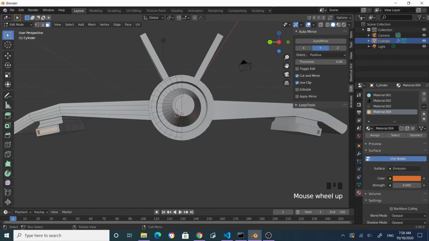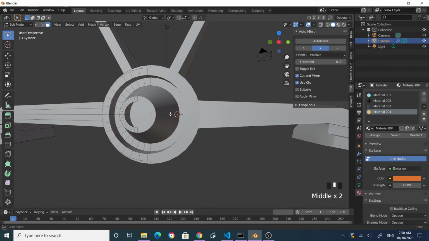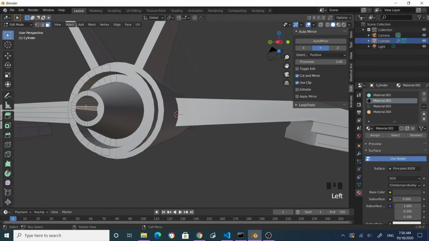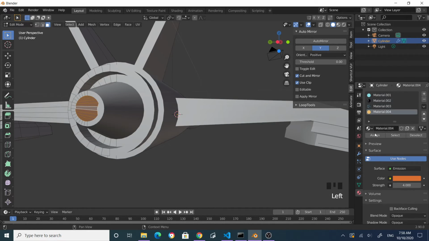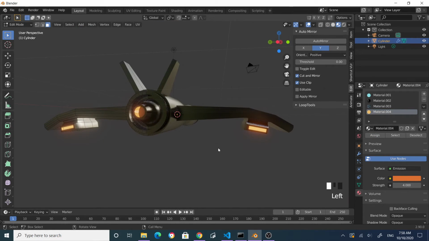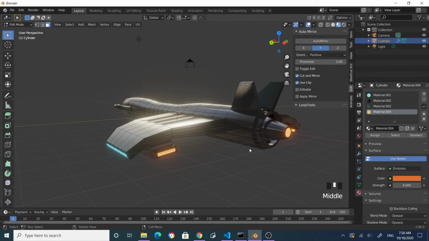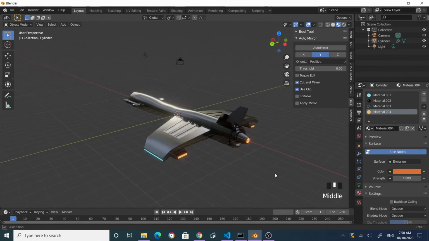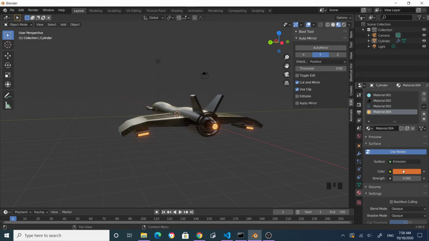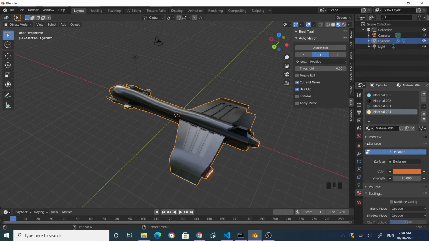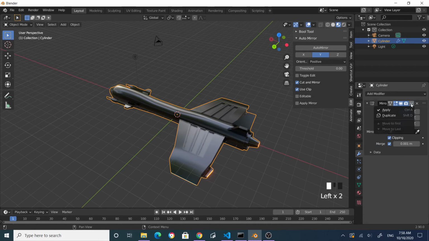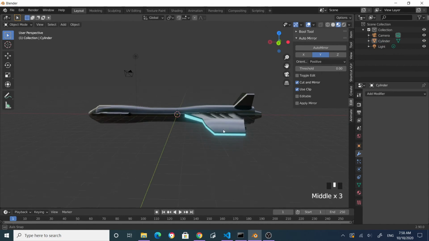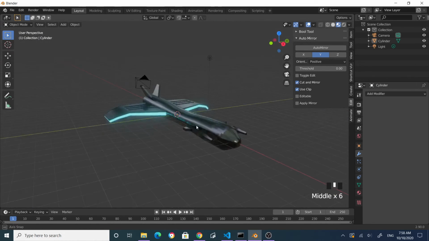Alright, so let's apply the same material to this inner part of this. Now go to material preview. Yeah, that should do it. Let's increase the intensity to maybe 10 and then go to mirror and then apply it. Yeah, I think for now this should do it.